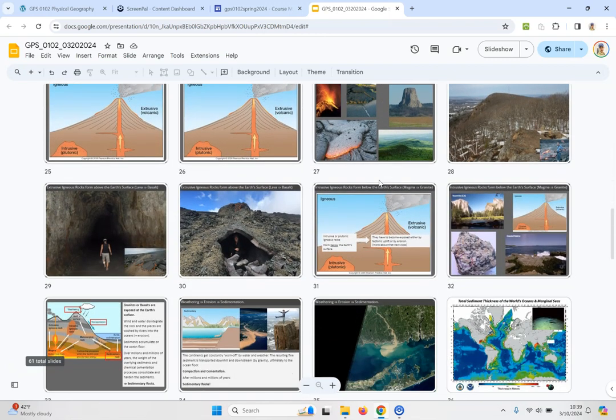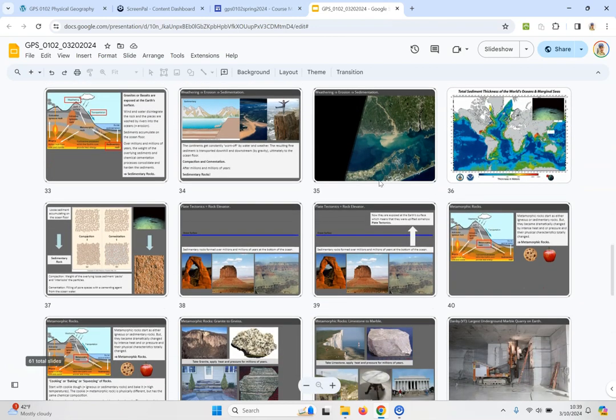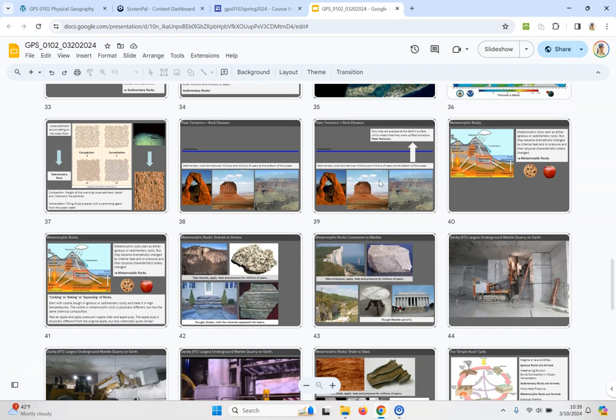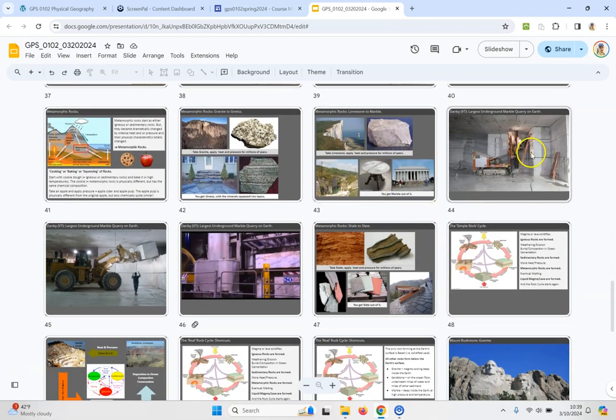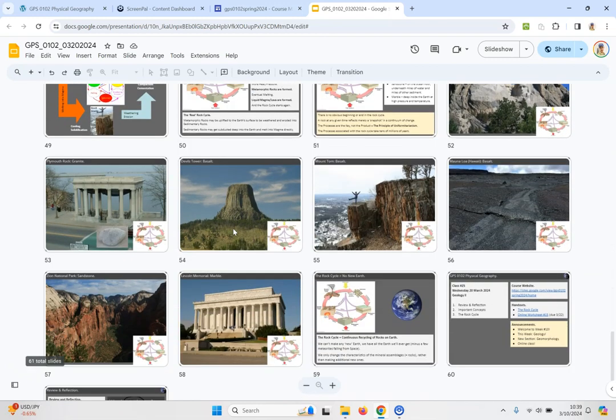Got volcanoes in there, of course. We've got erosion and sediment transport and sedimentary rocks. And then we have metamorphism. A couple of really cool videos here about the big marble quarries in Vermont. Actually, it turns out that the largest marble quarries in the world are just up the road in Vermont. So take a look at that. And we end with some big picture and then lots of examples.